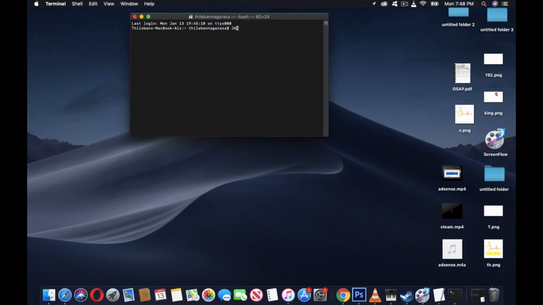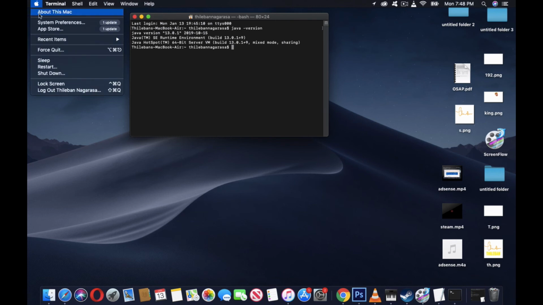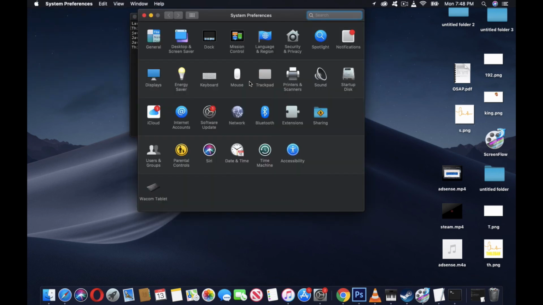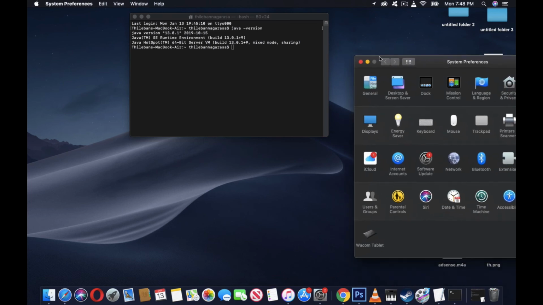Terminal. Java dash version. Java is already there, but it's not showing me for some reason. If you see here, when you type java dash version, it already says Java version 13.0.1 and a date. It means it's already installed right here.